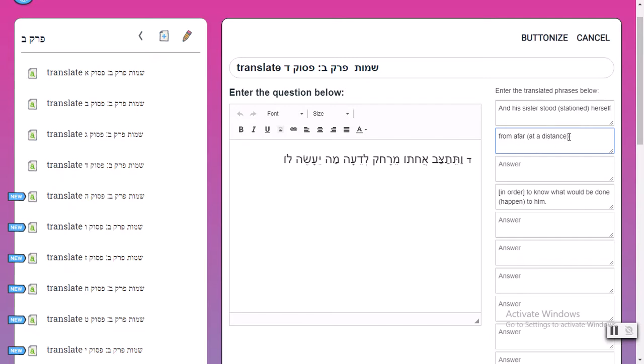Let's say I want to take out at a distance. I don't want that there. So I just simply highlight it. Again, I left click and I highlight, and then I just press delete on my computer. So, and his sister stood herself from afar.